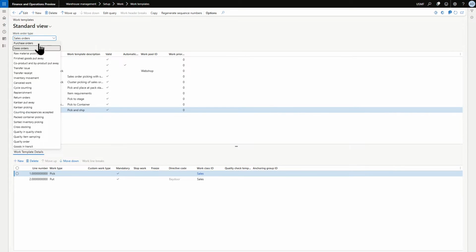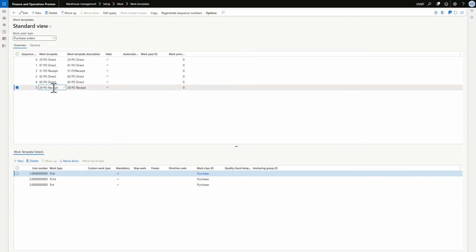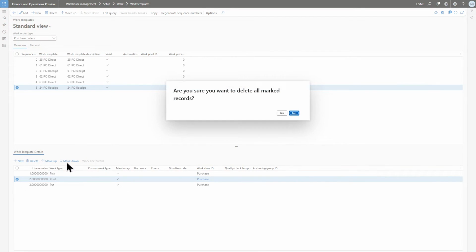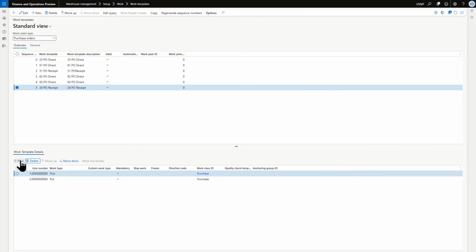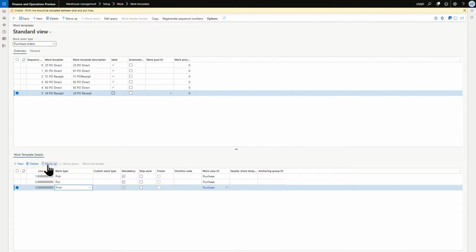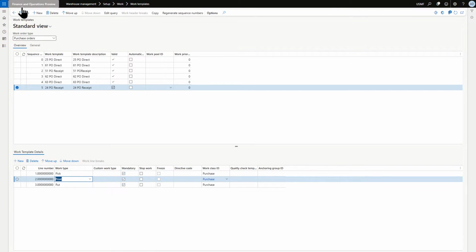choose purchase order, choose the record for warehouse 24, then add a step for the print. Let me show you how to add this one. So click new, choose print from here, choose the work class ID, click save, then move it up, click save. So now I can print the label from the work template.